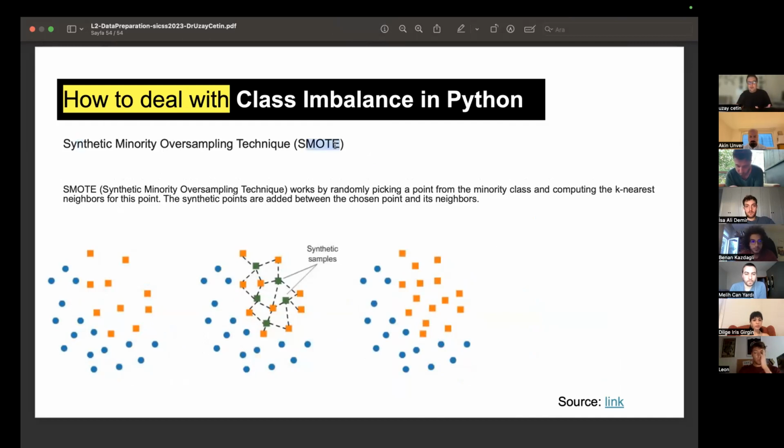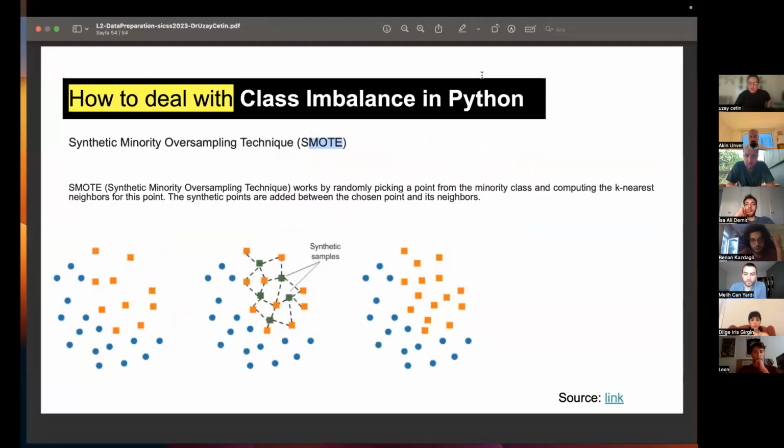And again, there are a lot of advanced methods to deal with class imbalance. For example, one is SMOTE. You just create data points. For example, oranges are small in number compared to blue ones. So you just, in between oranges, you create new synthetic data points. But this is another big topic, so we will not talk about it very much for the moment.